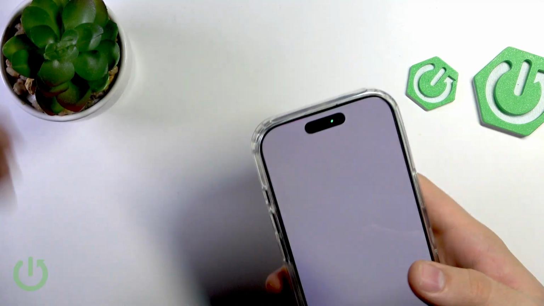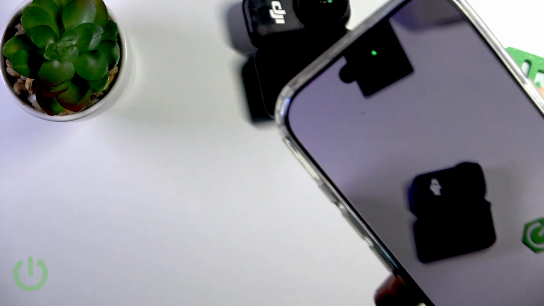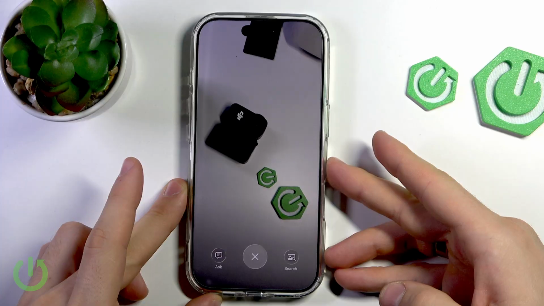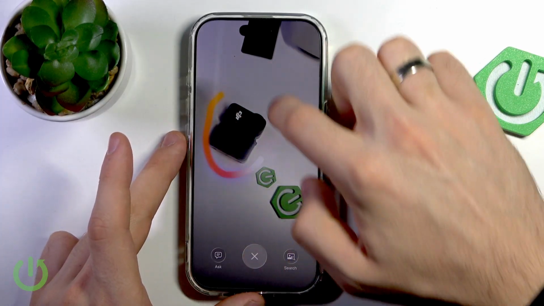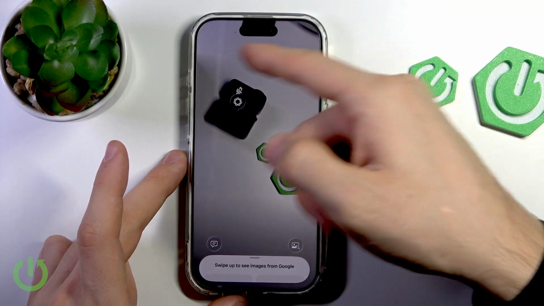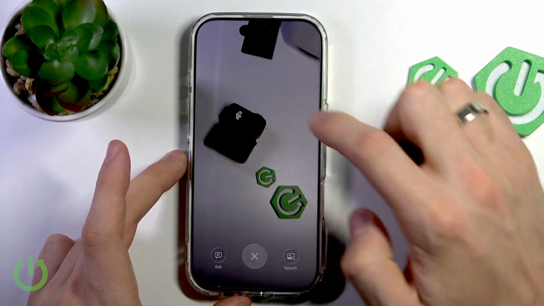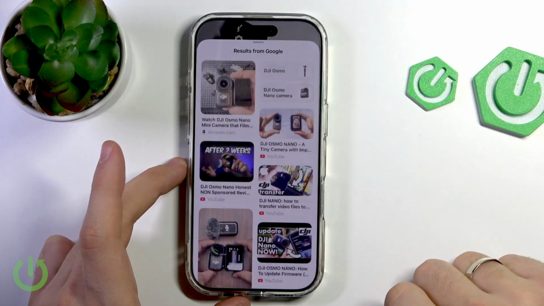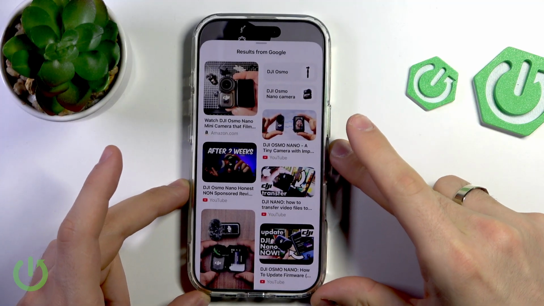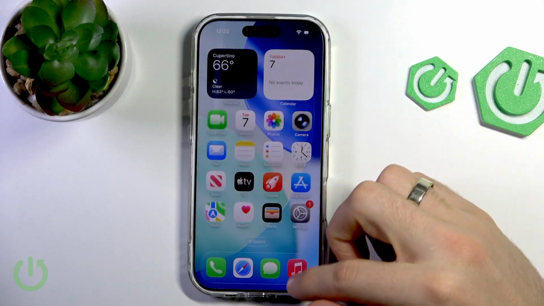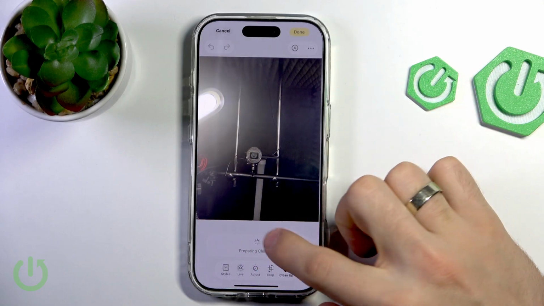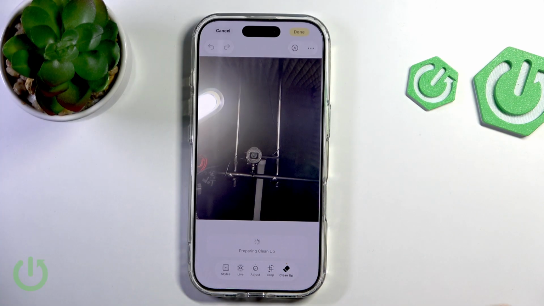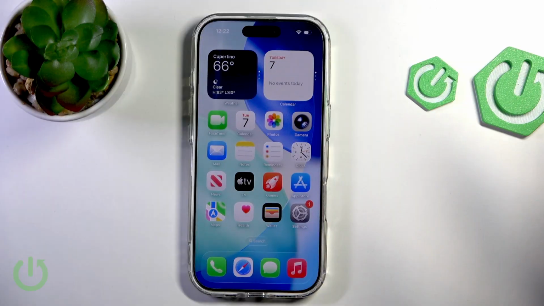We can even do it this way. For example, let me show you. I have a DJI camera here. I can select this part, click on it, and get results from Google Lens about this camera. So okay, guys, as you can see, it works. Maybe Clean Up is downloaded. No, it's not downloaded yet, but it will be downloaded soon.